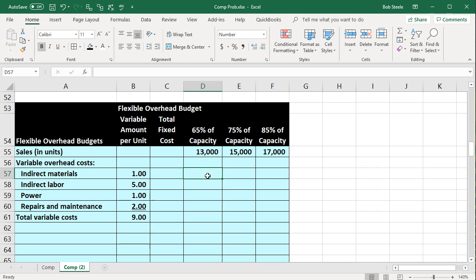So now we're just going to take this equals the 13,000 units at the 65% capacity times the 1, which is of course just 13,000. And we could do this all the way down. This equals the 13,000 times the 5. This equals the 13,000 times the 1. This equals the 13,000 times the 2. And there we have it.